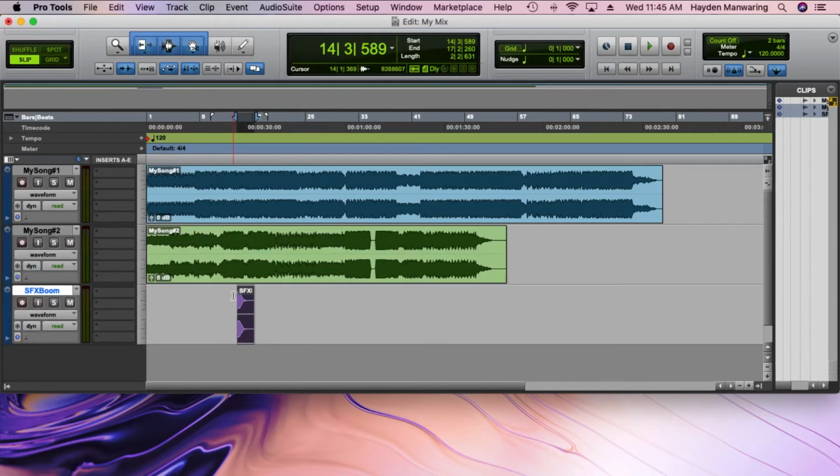Oops, I accidentally put that in between the two, so I'm just going to drag that back down. Okay, so now I'm just going to show you around. I'm really just going to point out the tools that you're going to need, because there's so much going on here in Pro Tools. It would take a long time to cover everything.